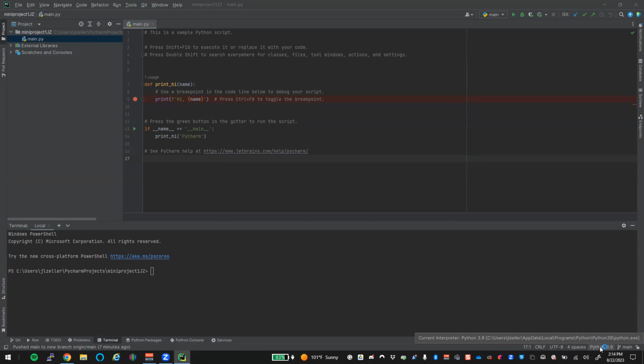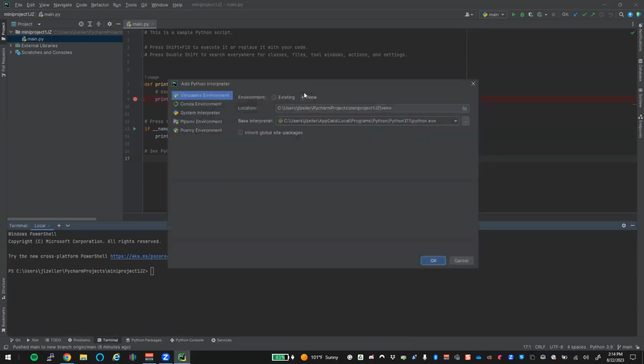You don't want mini project 1 interfering with mini project 2, because you may use different versions of different files. So to do that, down at the bottom you would click on this Python 3.9 and click add interpreter, and we're going to add local interpreter, and we're going to say new. Down here on the location, you just leave that as the default. For base interpreter, make sure you're selecting Python 3.11. I have 3.9 and 3.11 installed. You want to use 3.11 for all your stuff.